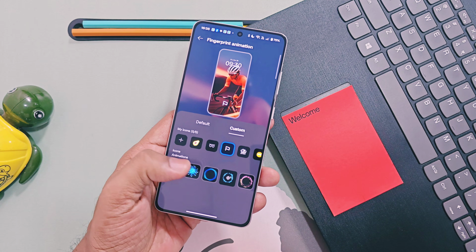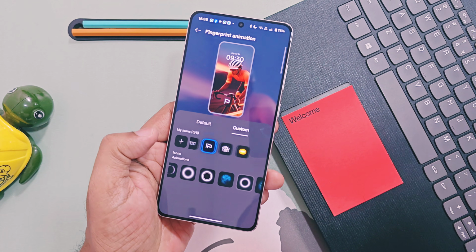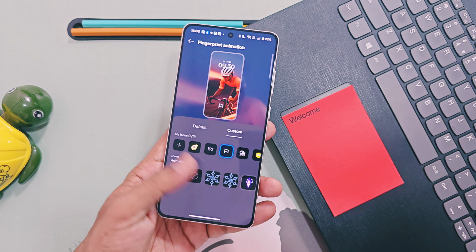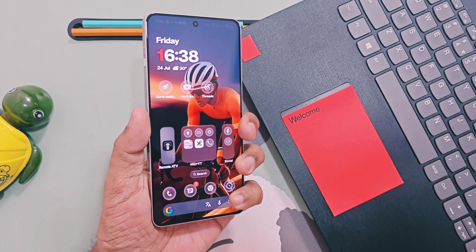So make sure to watch this video till the end because I will also show you the issues and the limitations of this fingerprint mod while reviewing its features and the settings.